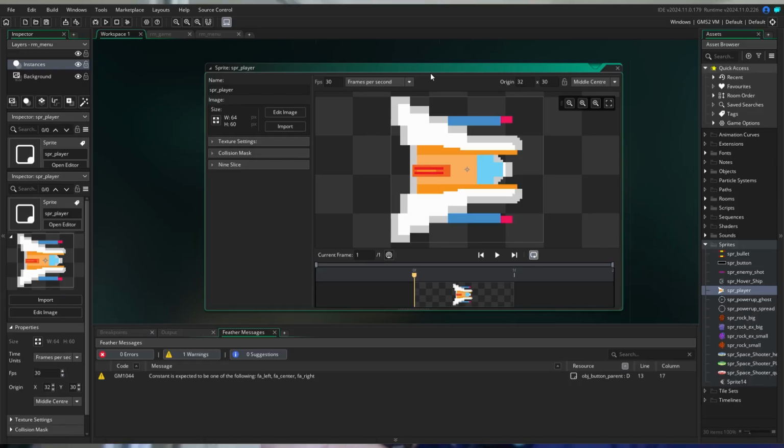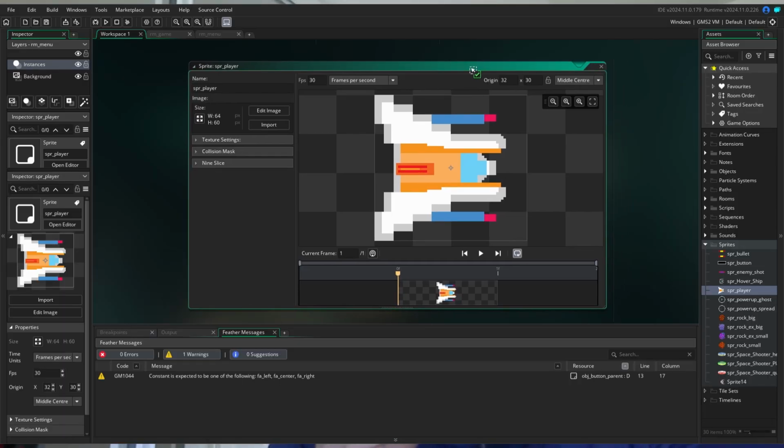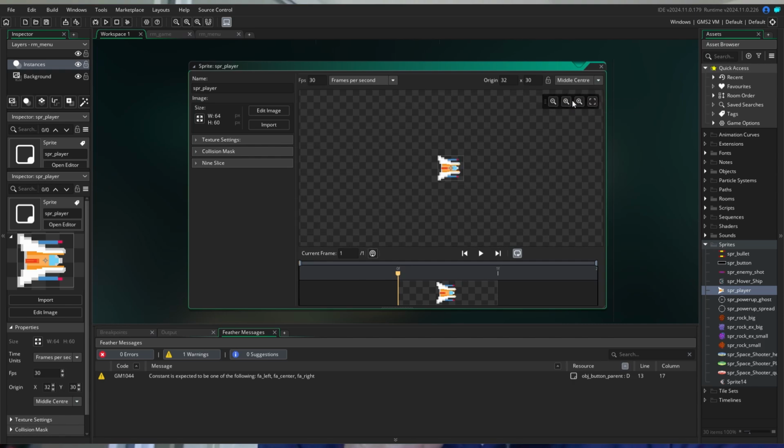Now we need a custom sprite for the spaceship. Initially, I'd made one using the editor that ships with GameMaker. It was a white ship with an orange border. It's still in the project files if you want to look for it under sprites.